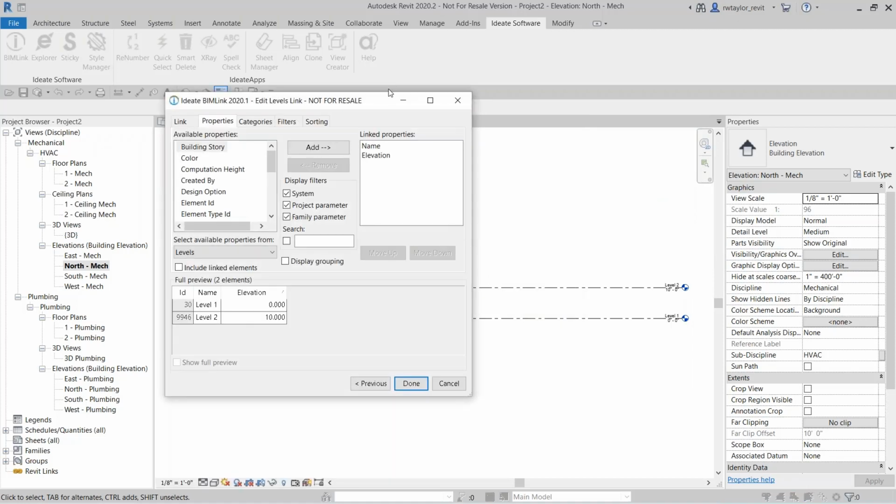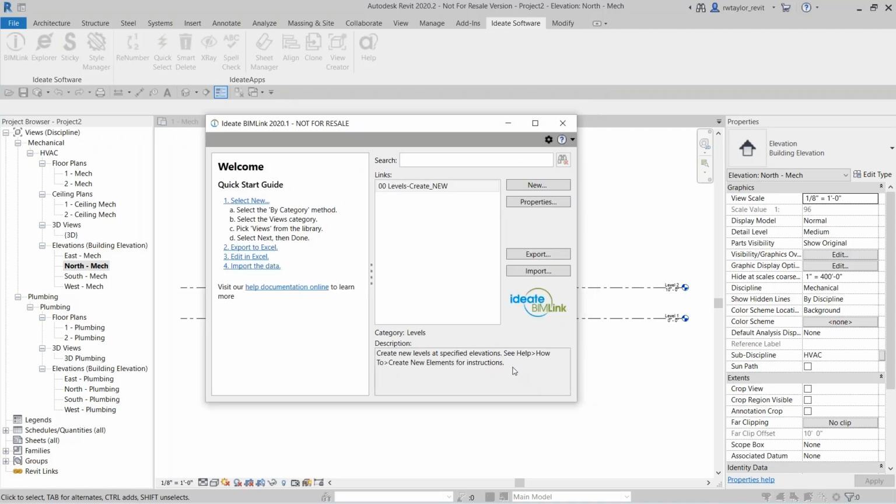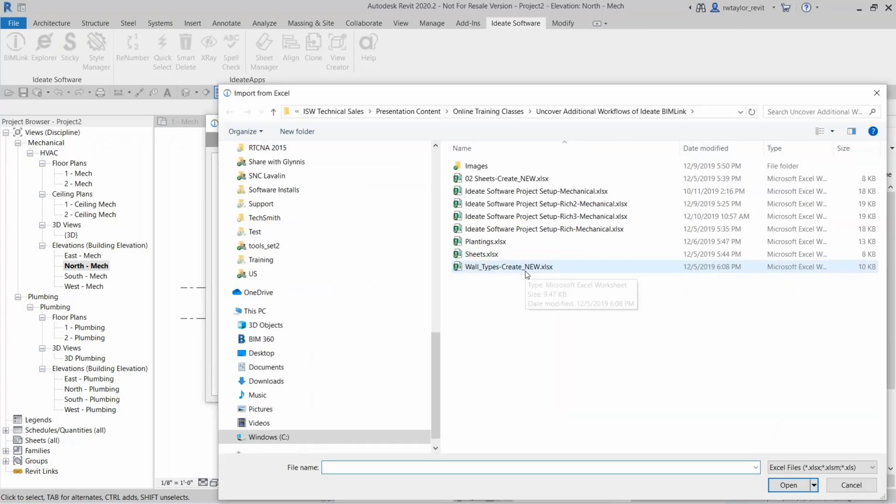So what this does is it creates the properties of level name and level elevation. It's pretty simple, right? And in this project, it's showing me if I were to export this, I would have level 1 and level 2, and these are the two elevations, right? So I'm going to say done. I don't need to export that because I already did. I'm going to import now my sheet, and I'm going to use the project setup rich mechanical.